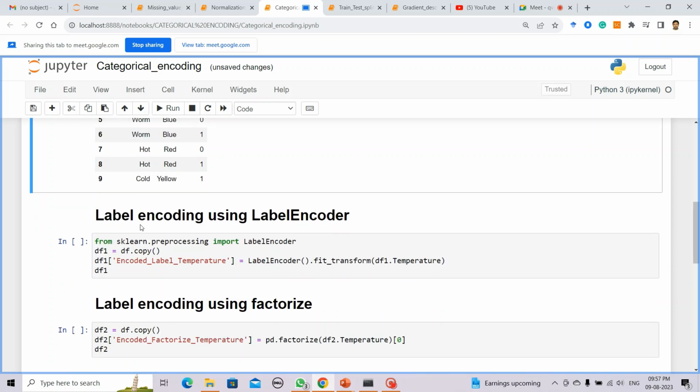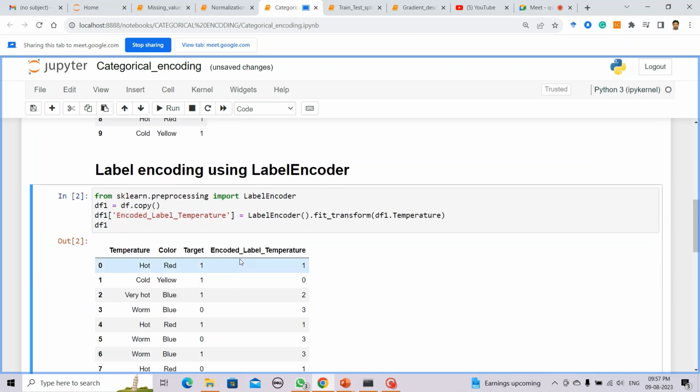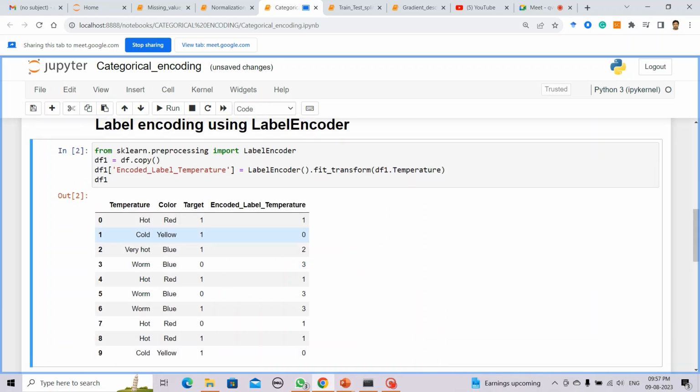For example, label encoding using the label encoder class, which we discussed in my lecture. As you can see here, hot is represented by 1, cold is represented by 0, very hot is represented by 2. So each and every temperature category has a corresponding numerical value. That is true, but the problem that you have already observed, I hope, is that you cannot relate the values of the features.